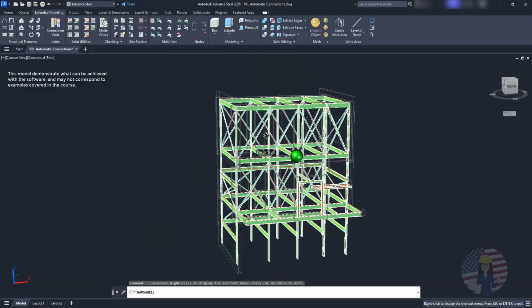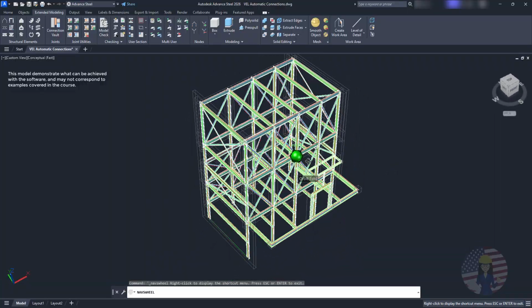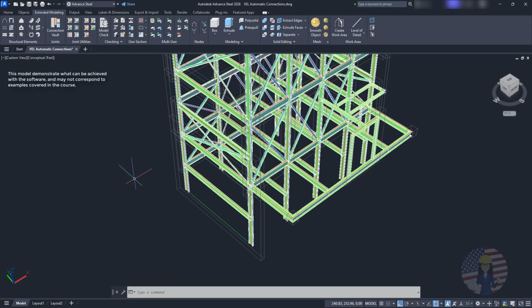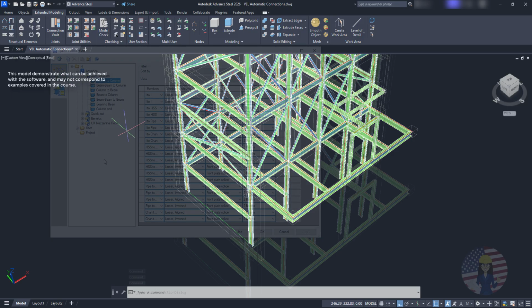And while it is relatively easy to manually place and copy each needed connection, it's also possible to make use of a tool called Quick Connection. As its name suggests, this tool will allow us to quickly and automatically place connections either across the whole model or across a group of selected elements.